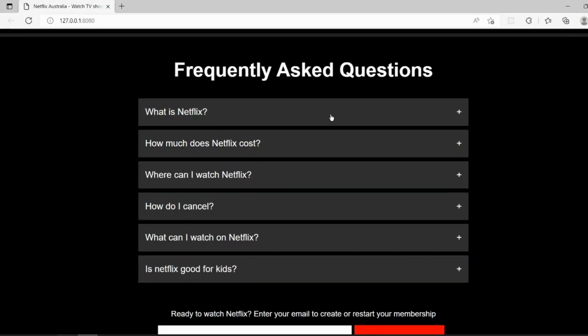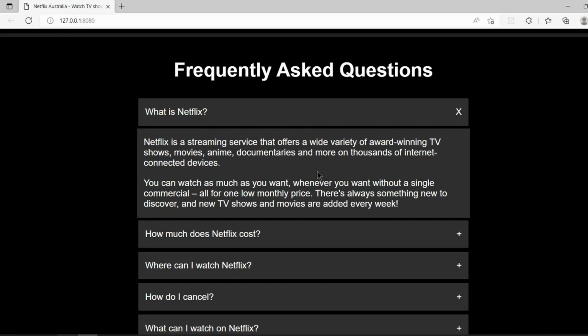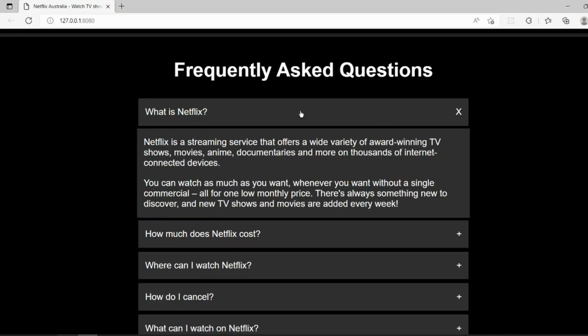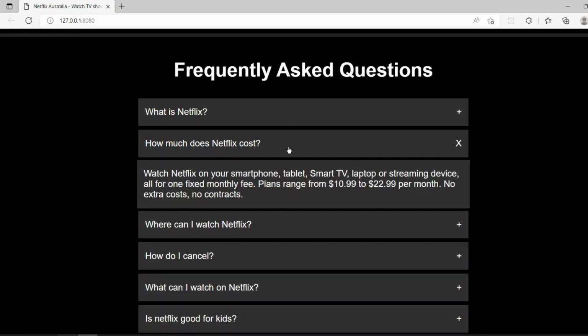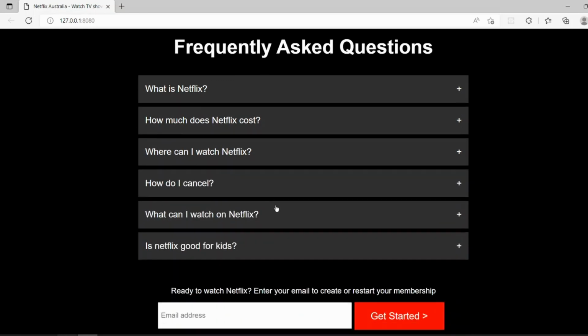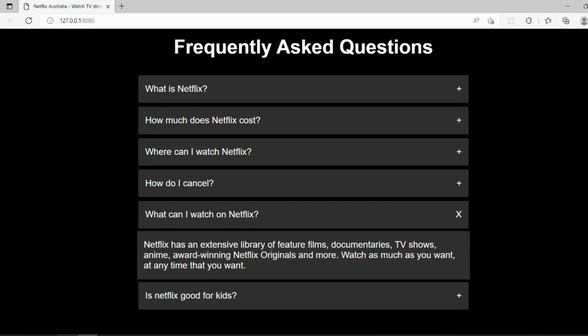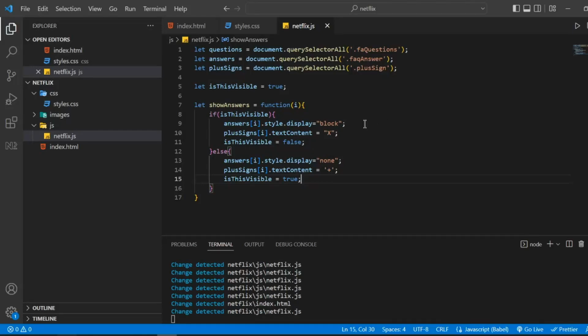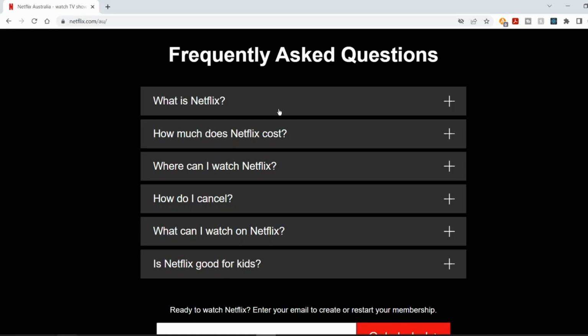So let's see. The answer has appeared on my first click, and when I click it, it will disappear. See, and the X has changed to plus as well. Okay, let's click on the other question. Yeah, that's working. See, now it's working just like on the Netflix website. So yeah, that's it guys. So now we have the Netflix website over here.